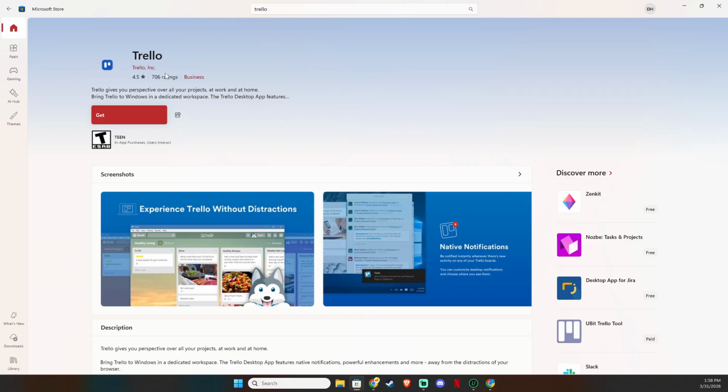Finally, click Get or Install. You might see Get if you haven't added the app to your library before, or Install if it's already associated with your account. Clicking this button begins the download and installation automatically. You'll see a progress indicator showing the status. Depending on your internet speed, this may take a moment, so just give it time to complete.